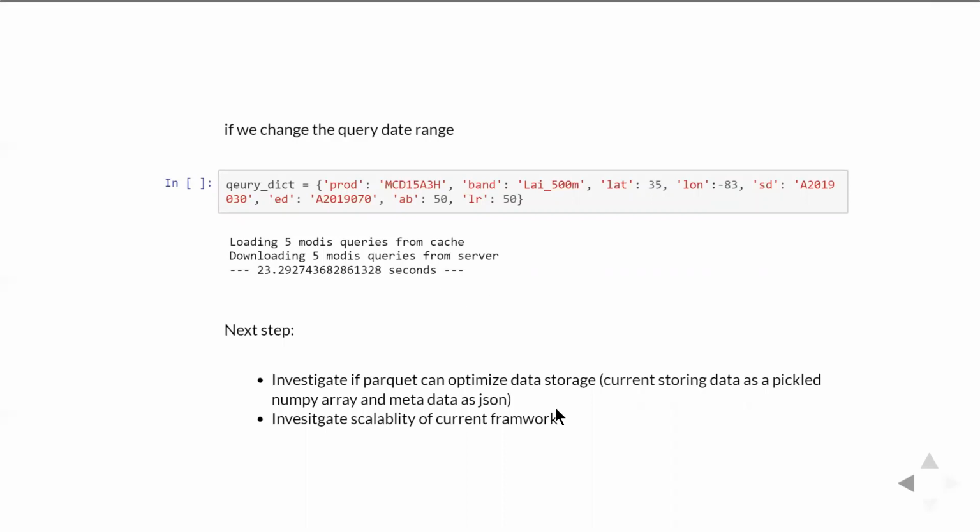Speaking of the next steps, I'm interested in looking into whether I can use Parquet to optimize my data storage. Currently, I have a data file, which is essentially a pickled NumPy array. I'm also having a metadata file stored separately as a JSON file. I'm thinking maybe there is a more optimized way to directly use Parquet to integrate those 2 files into a Parquet object. Also, I would be spending some time looking into the scalability of the framework. And apparently if we can use Parquet to streamline the data storage process, that can benefit the scalability of the framework a lot.